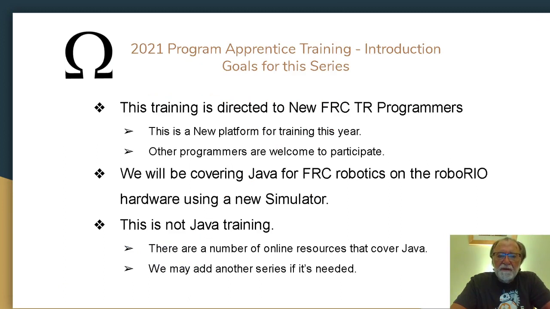The goals for this year, or at least for this training, is going to be directed towards new FRC Team Resistance programmers. This is a new platform for training this year, so let's take it nice and slow. Other programmers are welcome to participate. There may be some new tools you'll be seeing coming up. We'll be covering the Java for FRC robotics on the RoboRio hardware using a new simulator that was released last year. So again, the existing programmers may want to join us for that.